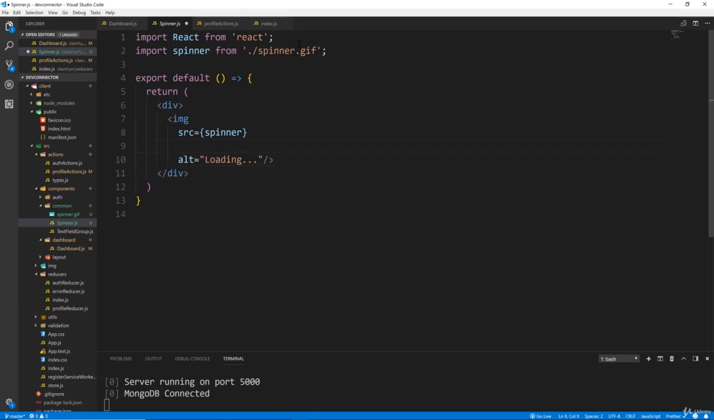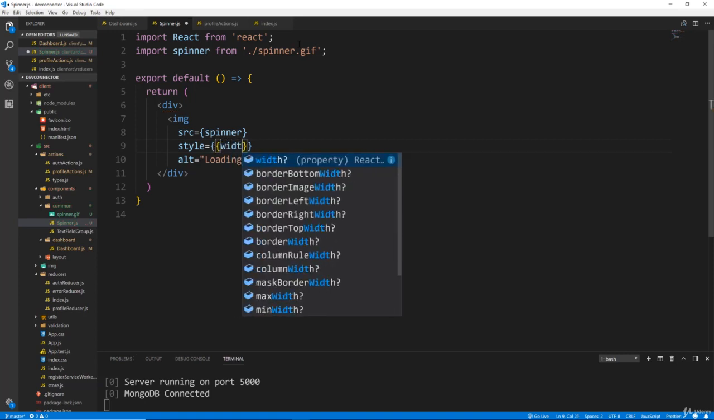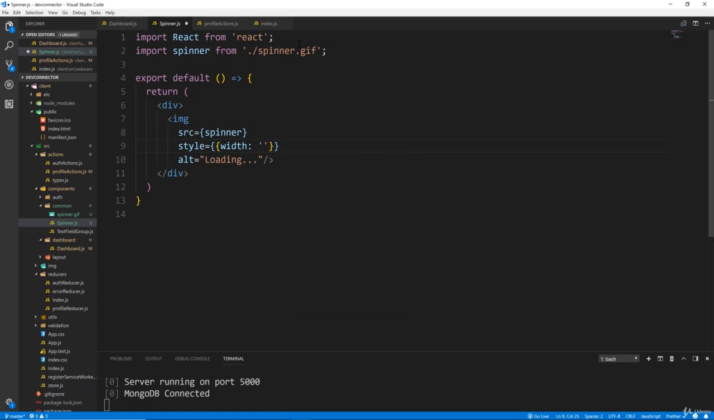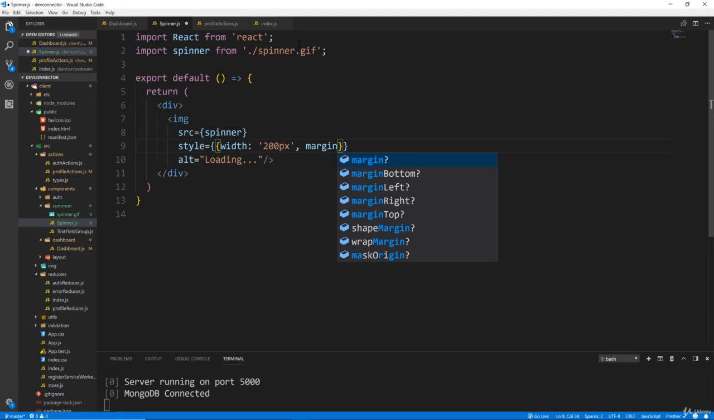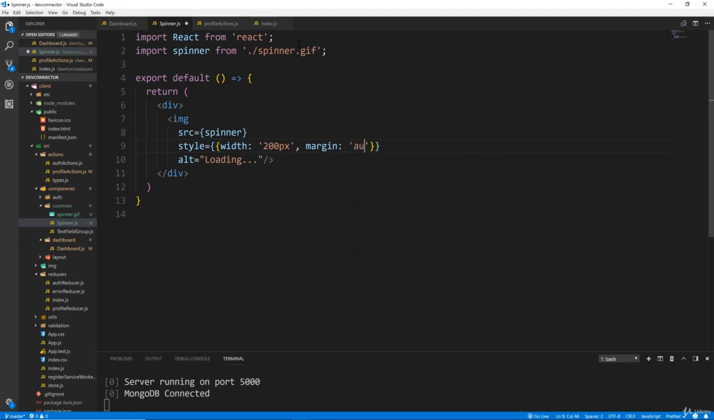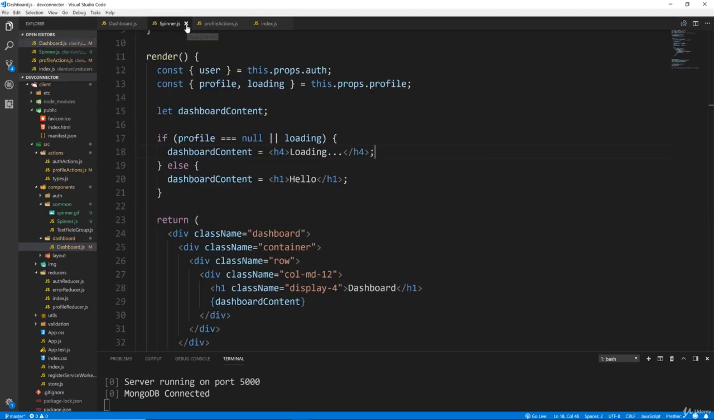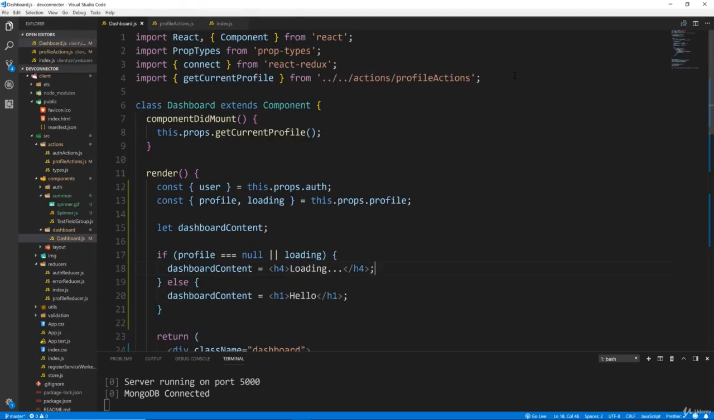Let's also give it some style. So I'm going to say style, and we'll set that to our double curly braces. I want a width of 200 pixels, and let's do a margin of auto. I want it to be in the middle, and we want to display it as a block. And that should do it. So let's save this file, and then what we'll do is bring this into our dashboard.